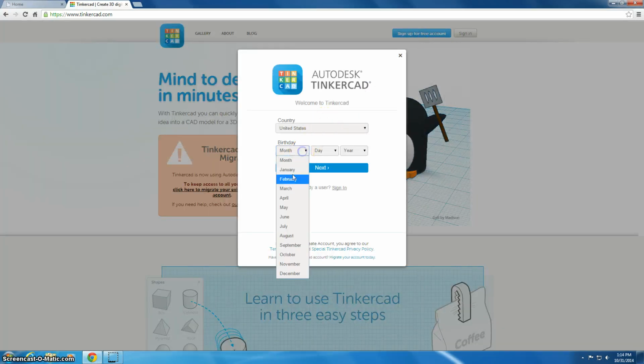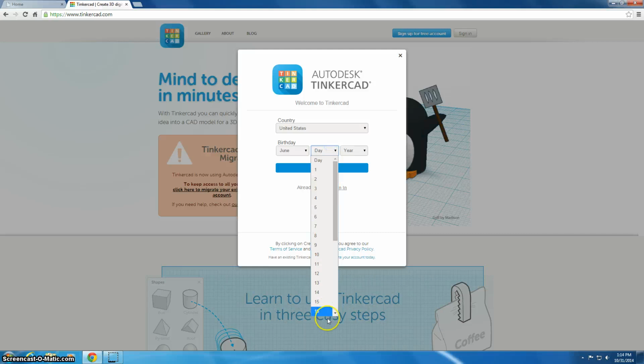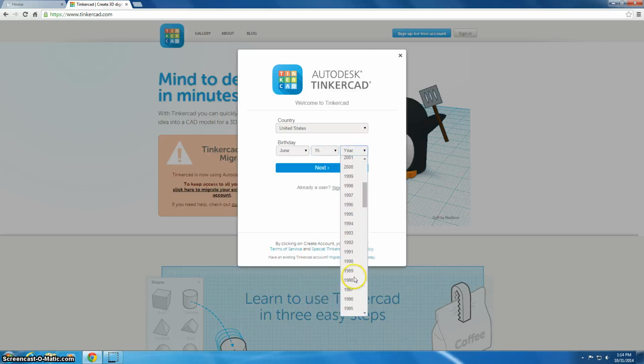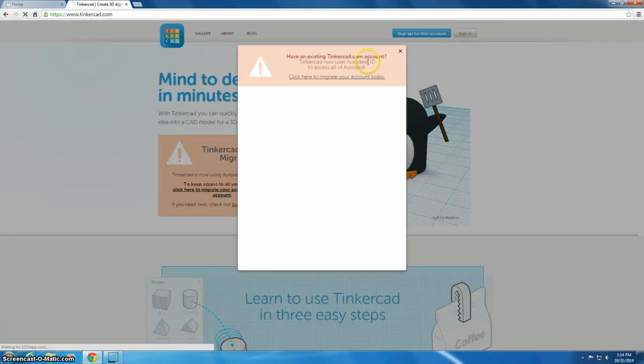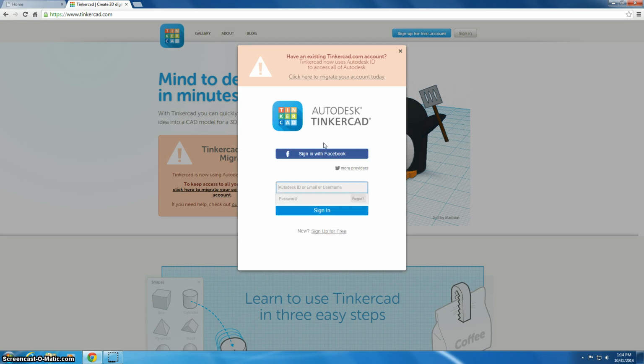You'll enter these details, just making sure that you're old enough to use the site. And then you'll create an Autodesk account. So you'll click on Create an Account, you'll follow all the prompts, use an email address that you use frequently, use a password that you'll be able to remember, and once you've created your account, you'll be in TinkerCAD. I already have an account, so I'm going to go ahead and sign in using my Autodesk account.